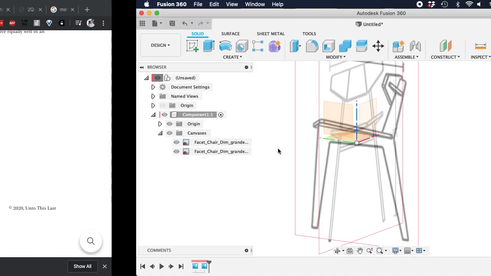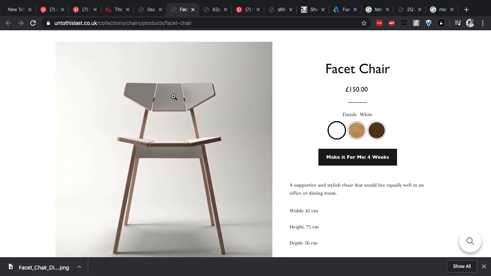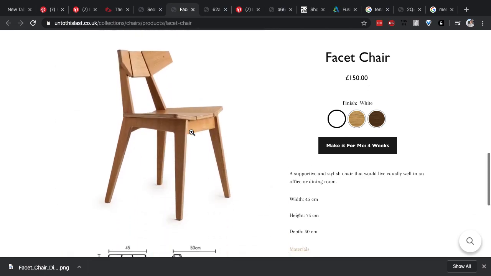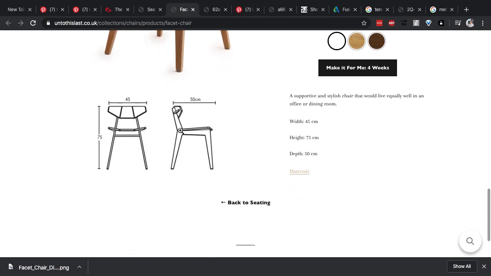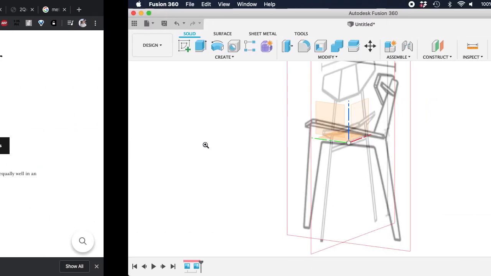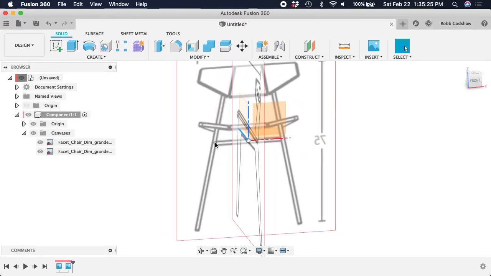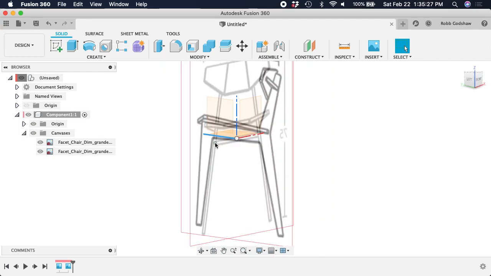So you might notice something interesting about this chair, which is the reason I selected it: none of these planes, none of these facets, none of these panels are flat or straight up and down, except maybe this front piece right here. That looks like it might be straight up and down. But everything else is kind of offset. So I'm going to start by building the sides of the chair.